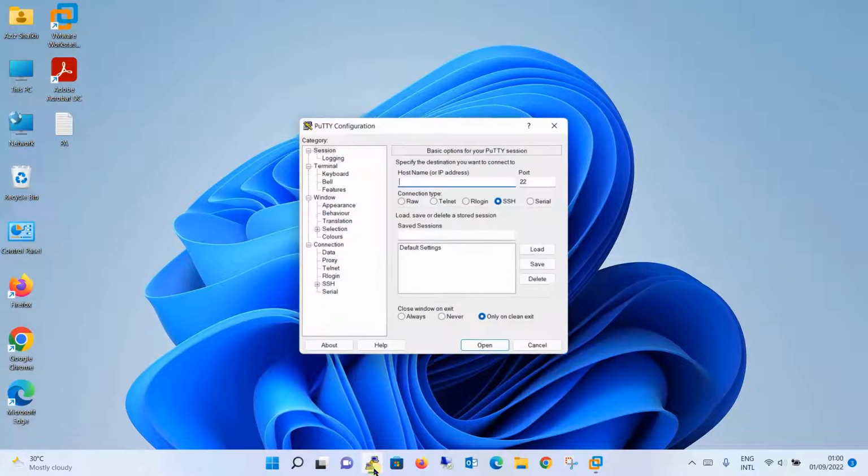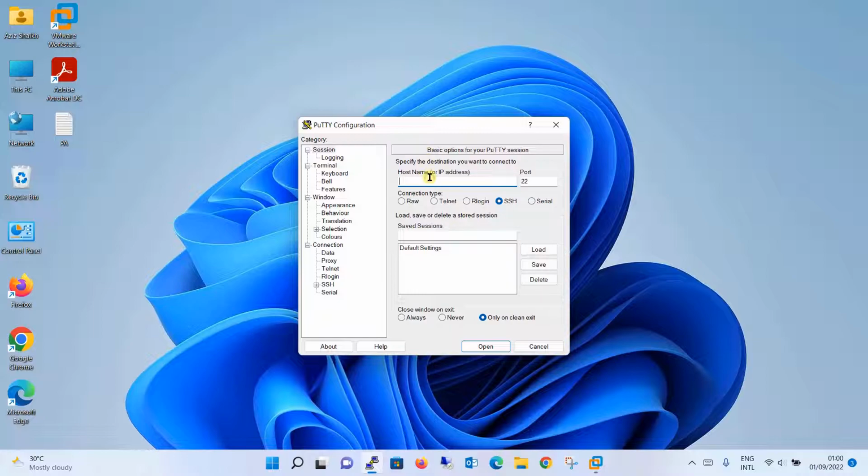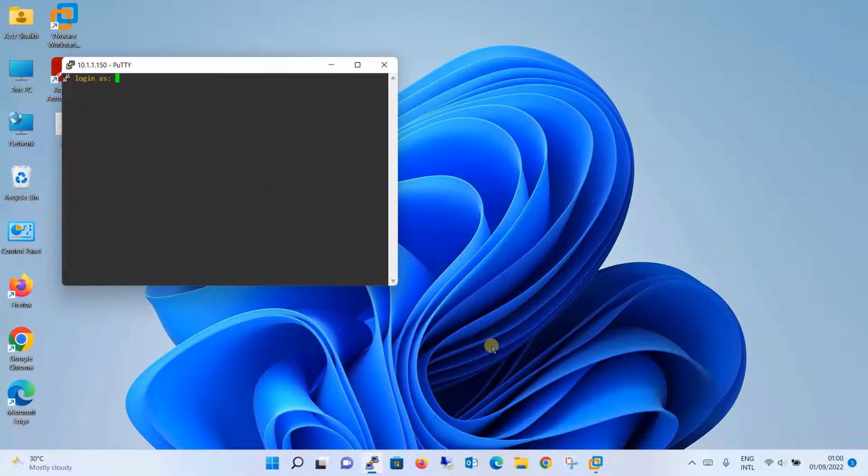I will be using the third party tool which is PuTTY. You can use any similar tool over here. The very first thing I am going to do is put in the IP address of my security management server, that is 10.1.1.150. The port number will be 22, SSH, click on open. We will be accessing this and taking a login through the admin user.